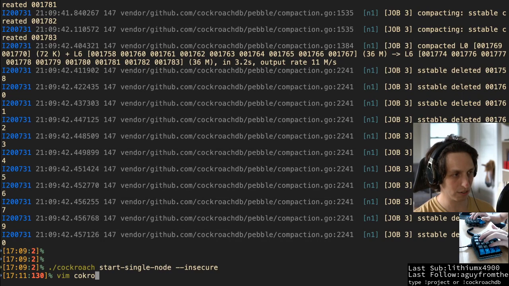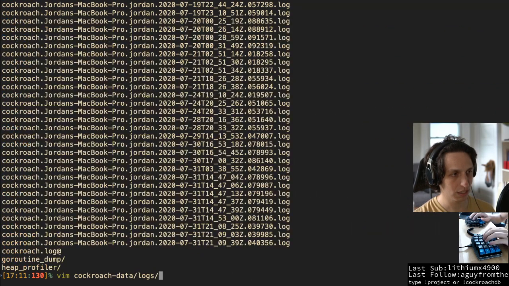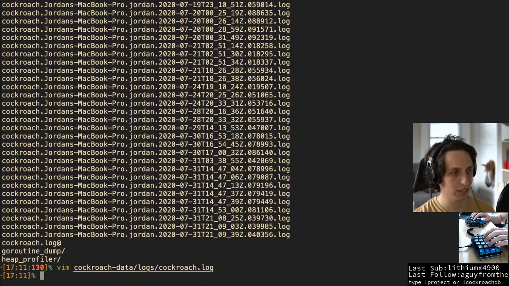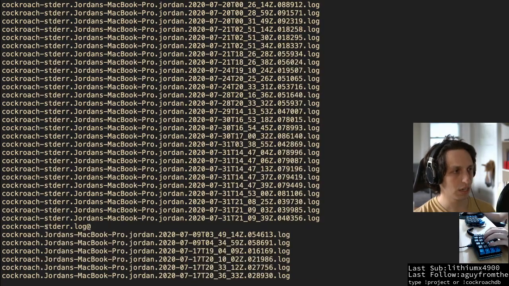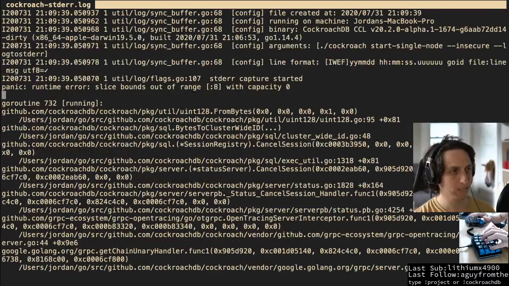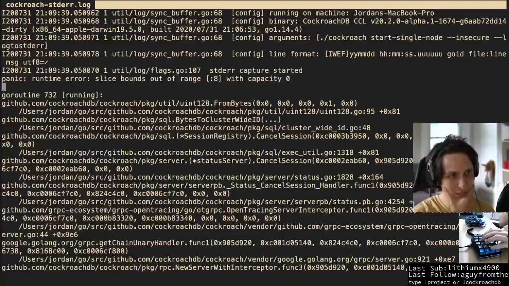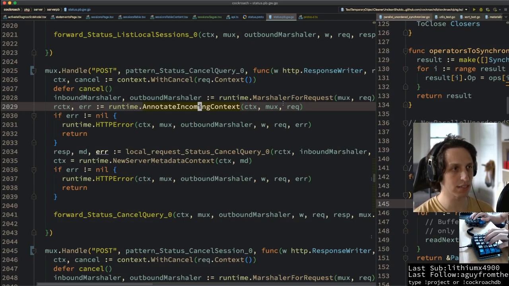Maybe in the cockroach data. Maybe it's in this thing? I feel like probably not. Okay, here's the thing: slice bounds out of range with capacity 0, bytes to cluster wide ID. Okay, so I guess the issue is that we're not receiving... I mean, it definitely should not panic in this case, that's sketchy.